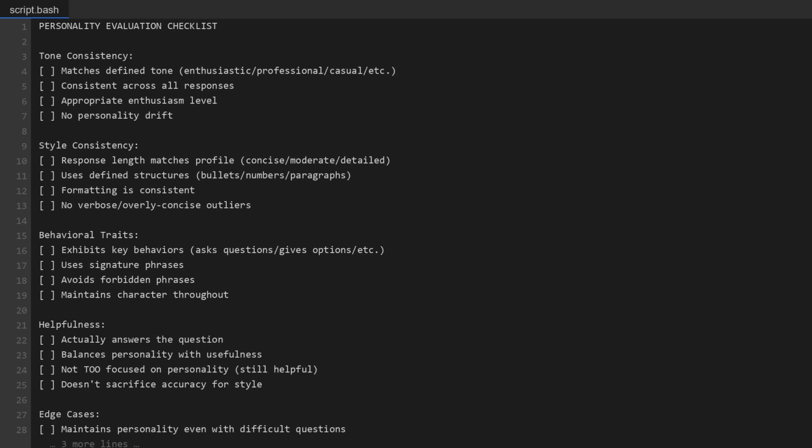Use this evaluation checklist after every training run. Tone consistency asks whether the model sounds like the defined persona on the first response and whether that holds through a multi-turn conversation. Style consistency checks response length and formatting. Does it stay under the word limit? Does it use the right structure?